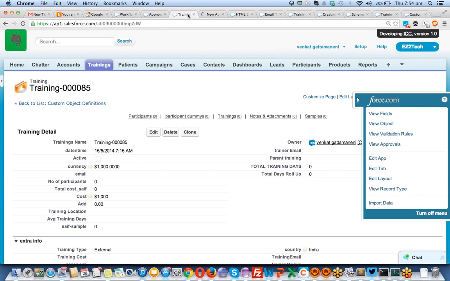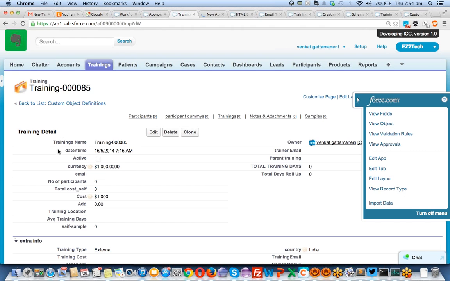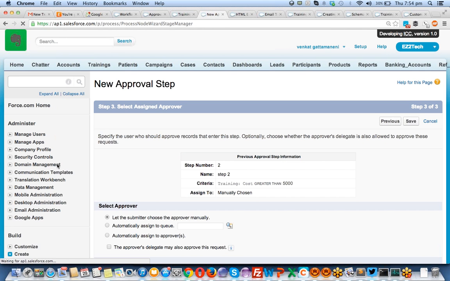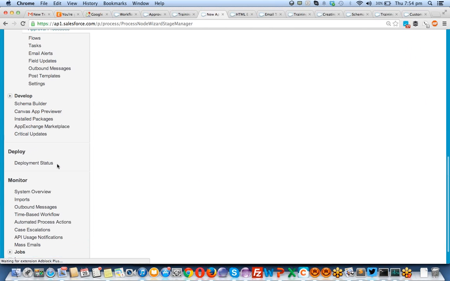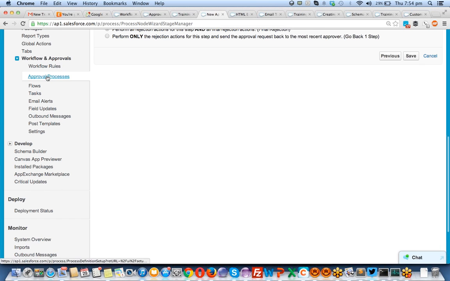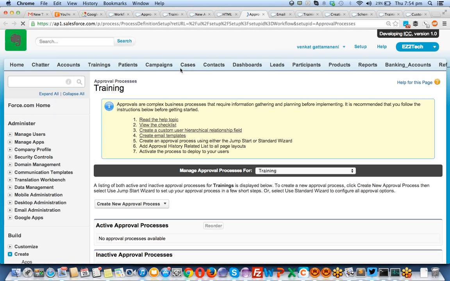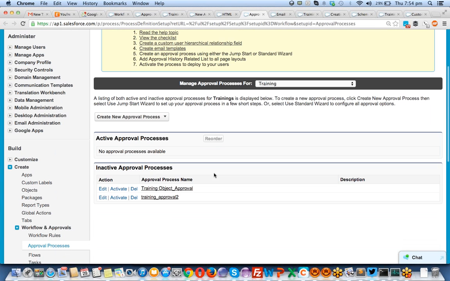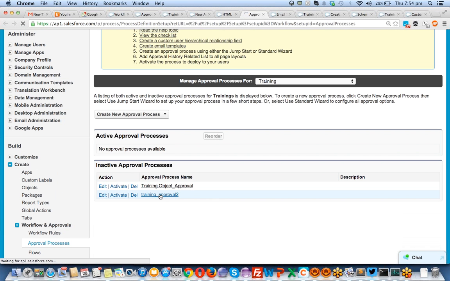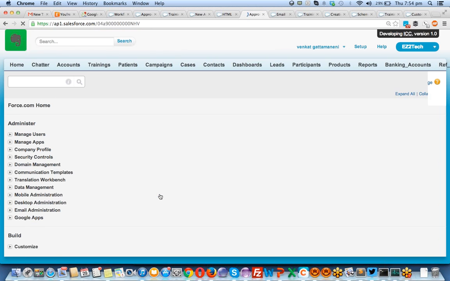I think we have already cancelled the request. That's the reason it's showing this problem. Going to approval process, new tab. I can go back again to the drafted second approval process. Yeah, here's the second approval process. Just want to check how many steps it has created.